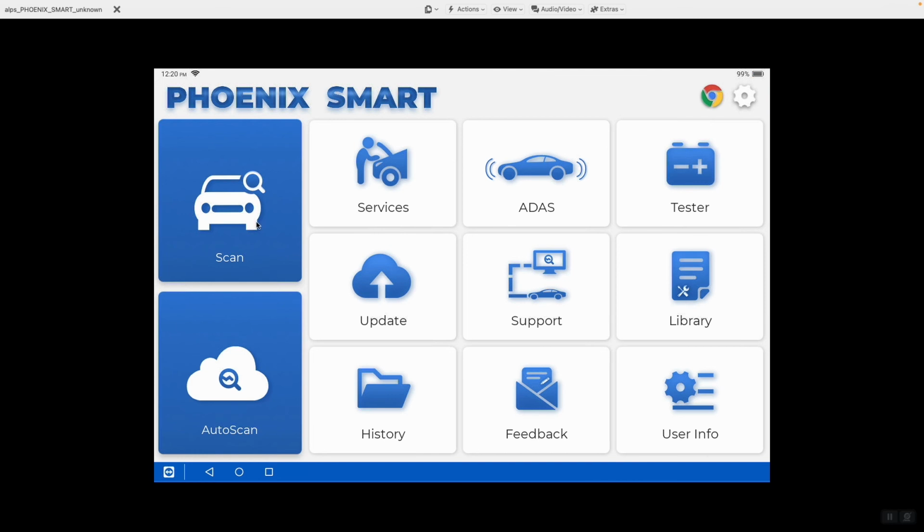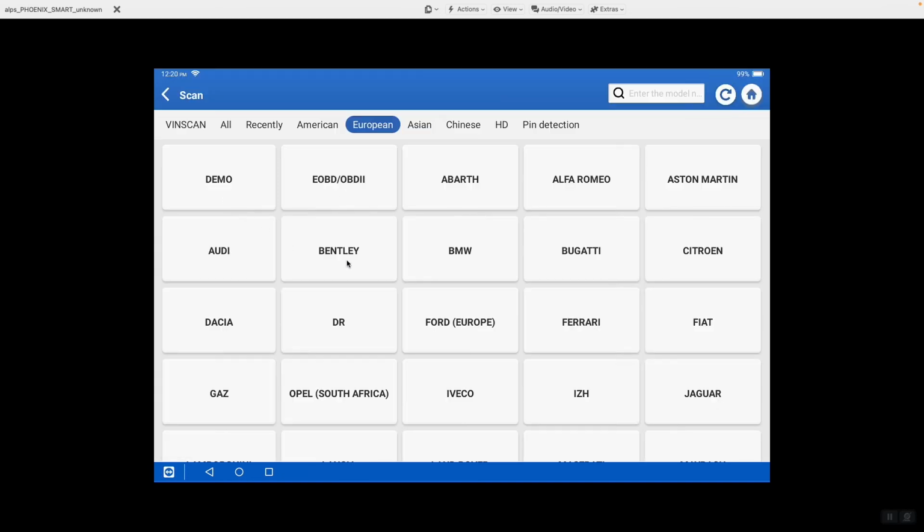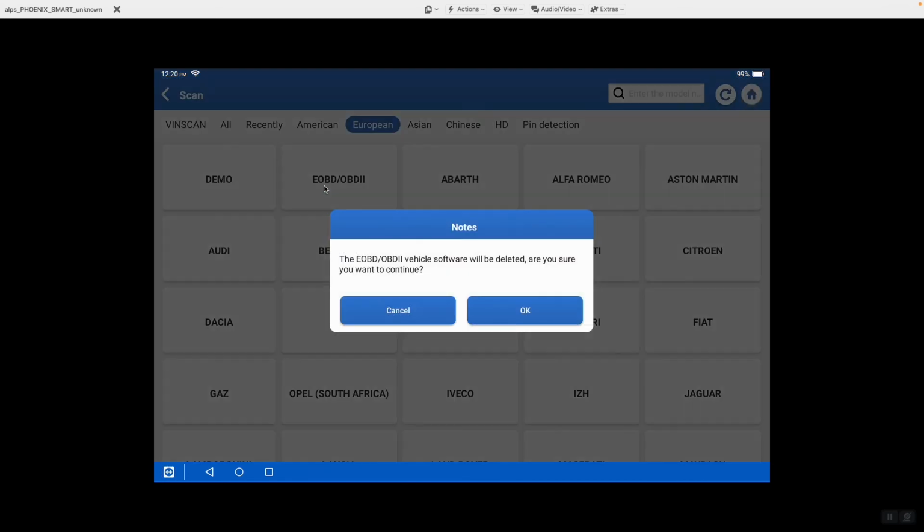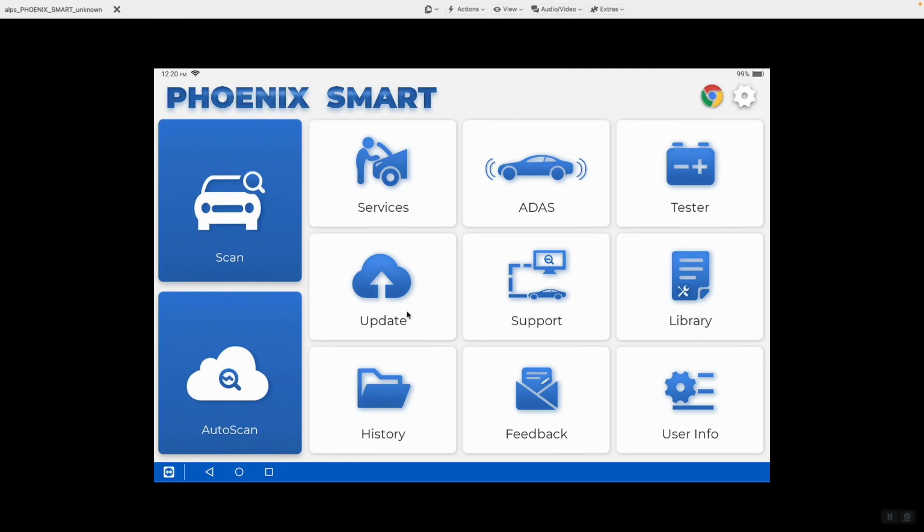And I assure you that once you manually build the vehicle, this should resolve your issues with communicating with that vehicle. If you do still have any issues, remember you can always long press on the given software and delete it, and then go into update and re-download it, and that will oftentimes fix any additional issues you are having.